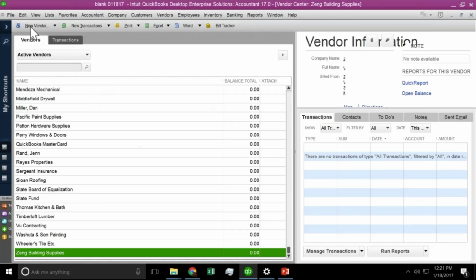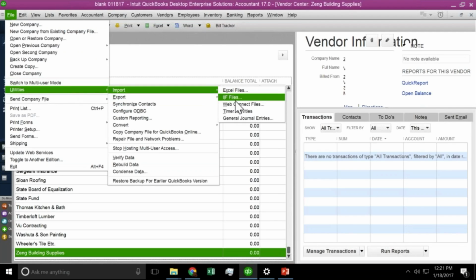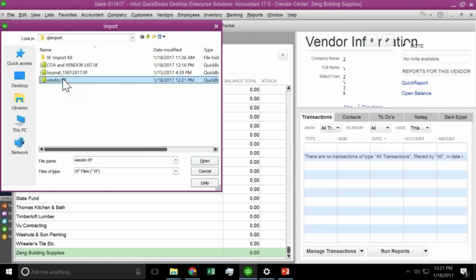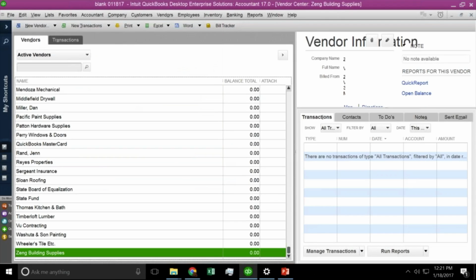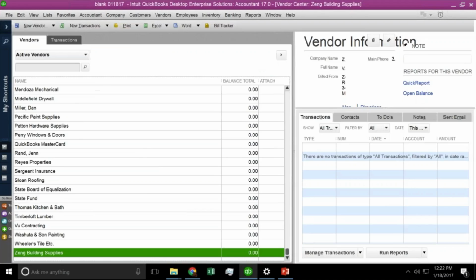So what I'll do is I go to the File menu, Utilities, Import, IIF file, and click on Vendor, and then click on Open. Any new information will be created. Any existing vendors, it would just update the data. So that's a really important piece, right? This works great for updating as well. So I'm going to go ahead and open that up.